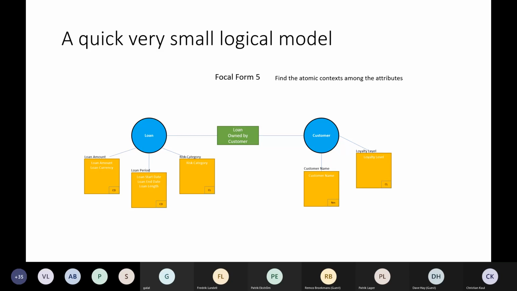And then in all of these, as you can see, these yellow boxes now got names on them. They're loan amount, loan period, risk category. That's the name or the identity of the atomic context that keeps these attributes together, that represents this. At this point, we have reached Focal Form 5. So this is, in the end, the logical model for a focal modeling session. This is what you end up with.